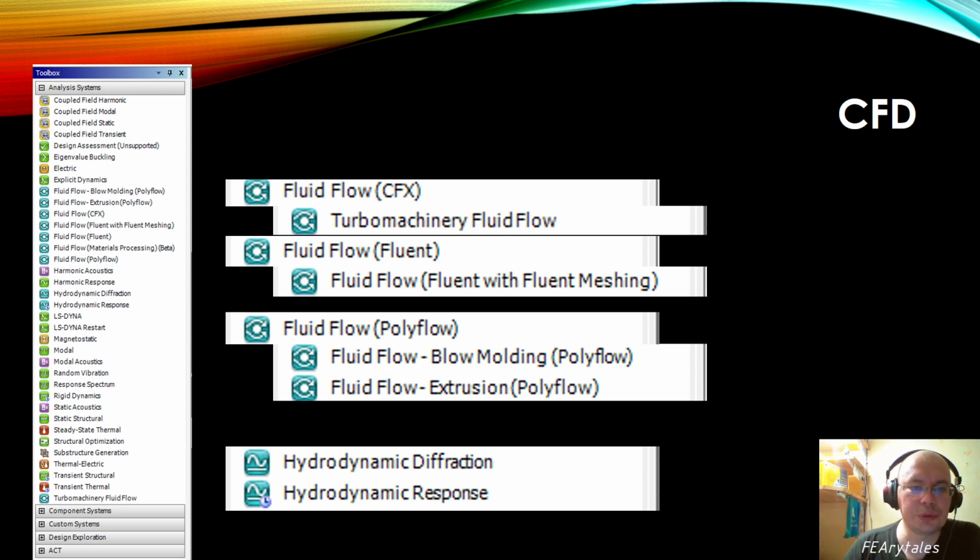And there are two types of object, Fluid Flow Fluent and Fluid Flow with Fluent Meshing. This one starts Ansys Mechanical for creating the mesh, and Fluent for all other stages. This one starts Fluent Meshing for meshing and the new Fluent interface for all other stages, for setup, for results, and so on.